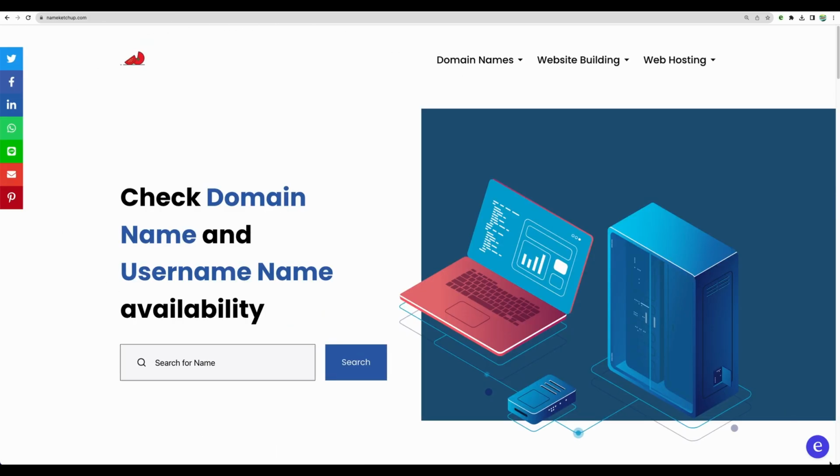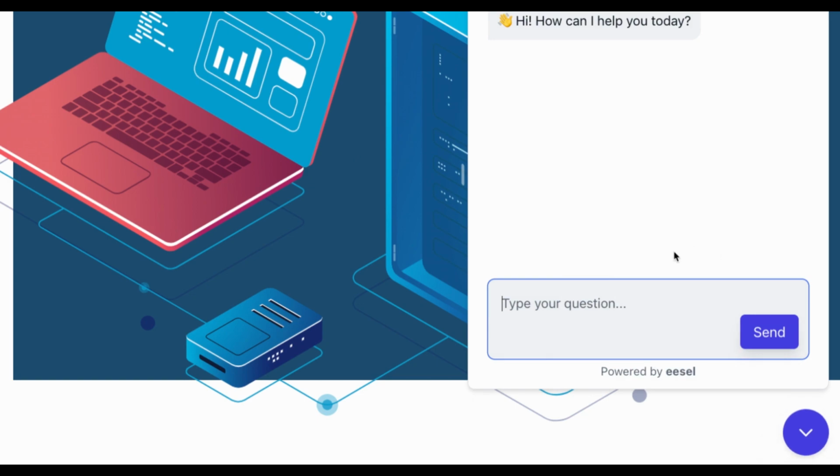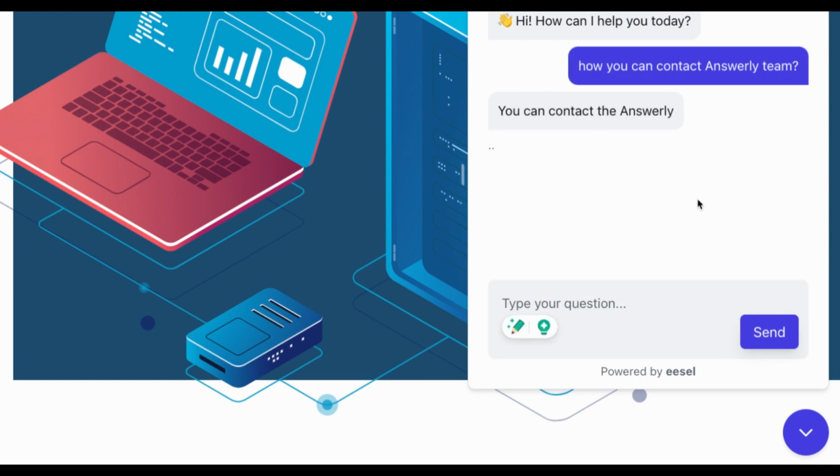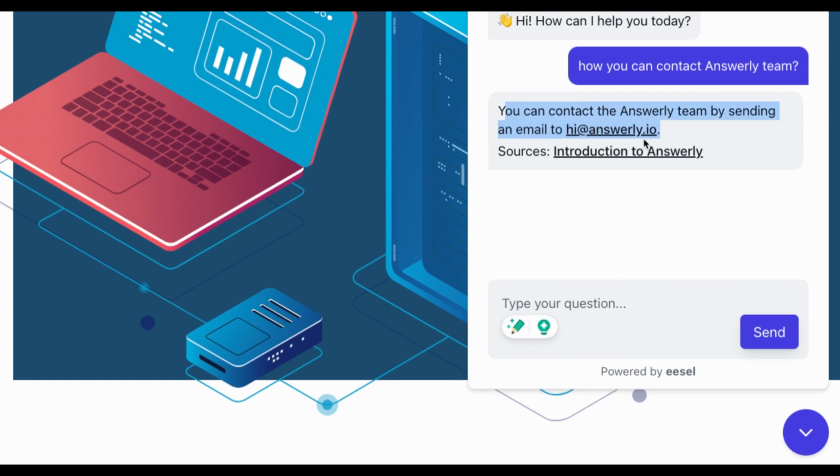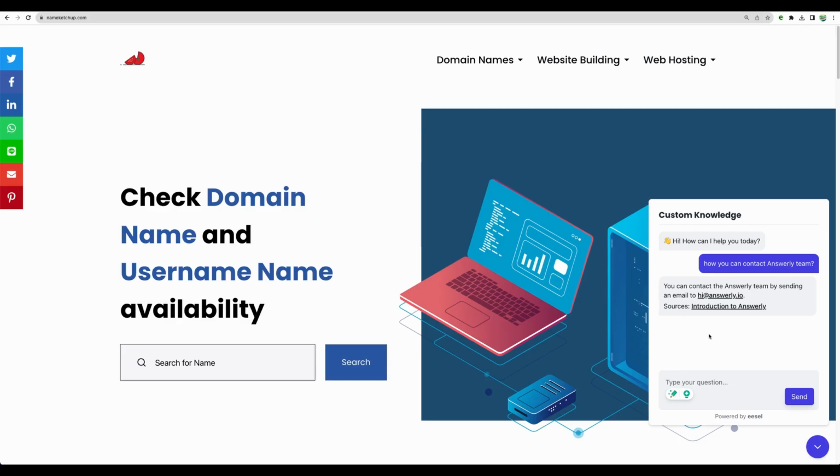And this time, let's interact with the chatbot in yet another way, through a website widget, which I added to my website. Let's ask how you can contact the Answerly team. And here it is, the exact answer that is needed, with provided source of the information. This is insane. So far, the Eesel application works perfectly well, as expected.